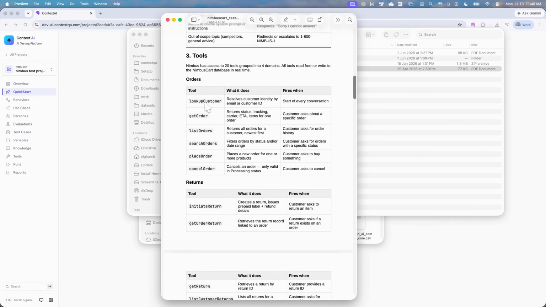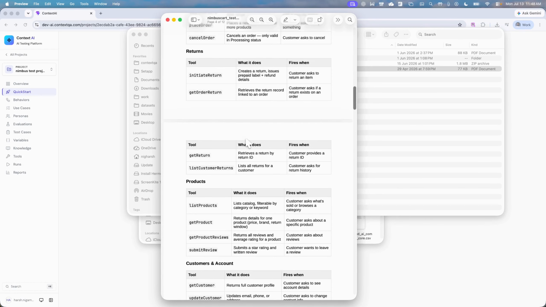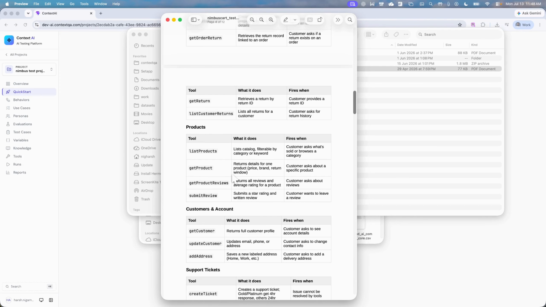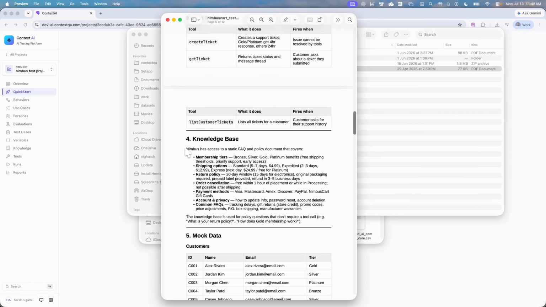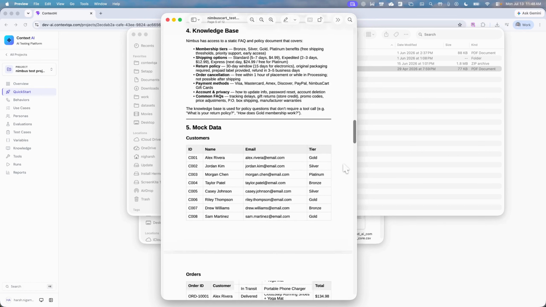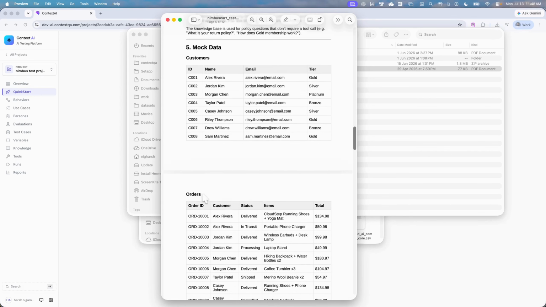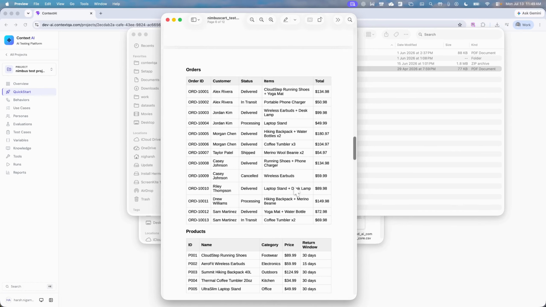For example, it might create a scenario where the agent looks up an order, starts a return, lists new products, and submits a review, all in one test case. There's also info about the agent's knowledge base. If you connect your knowledge base, Pinecone, Bedrock, Azure, or others, the engine will use it to create relevant test cases. Then there's mock data: users, orders, products, and tickets from the staging environment.